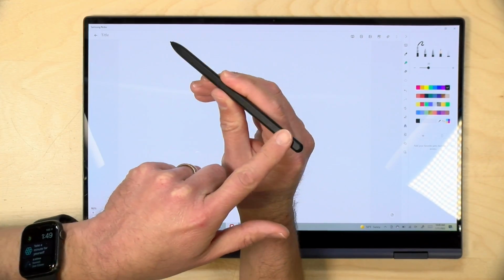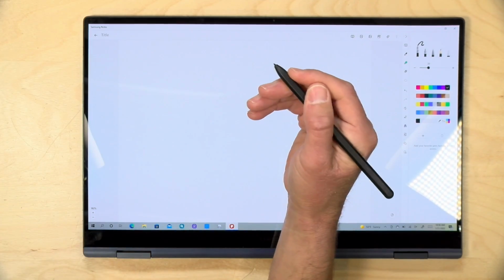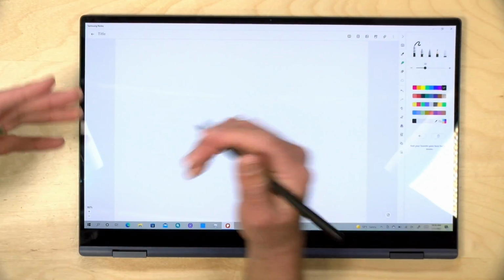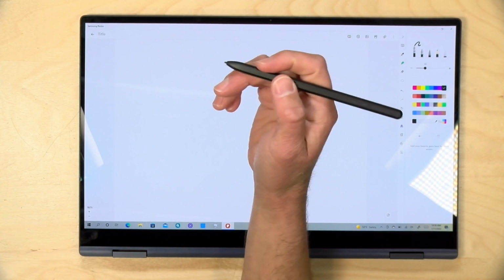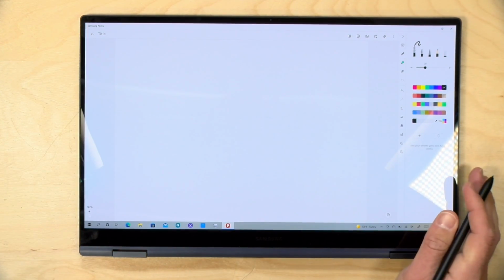But there is a magnet on the flat edge of the pen here that you can use to stick it to things that are metal. That would include the back of the display lid if you wanted to do that. But you really do need to keep track of this thing when you're not using it, because there is no place to really store it, at least on the laptop itself.